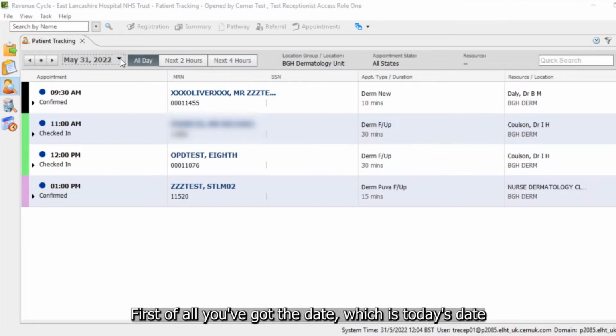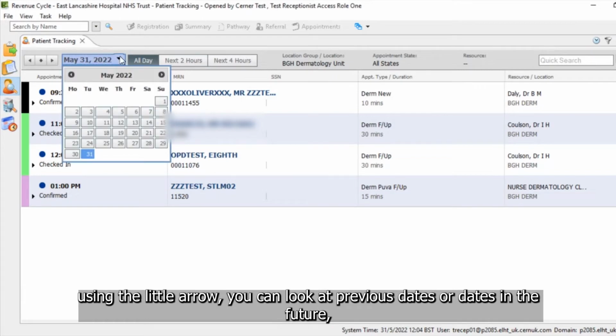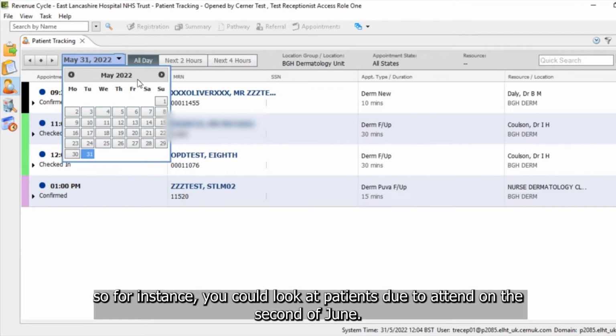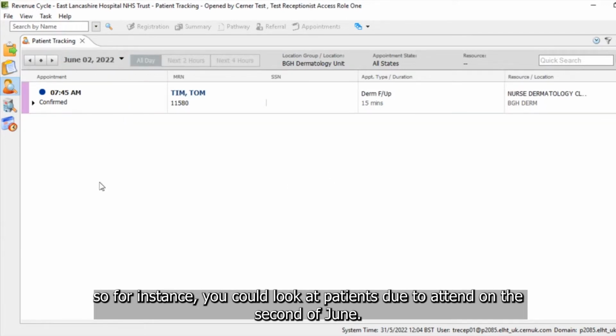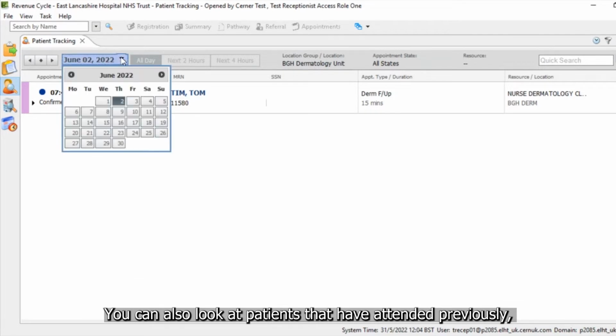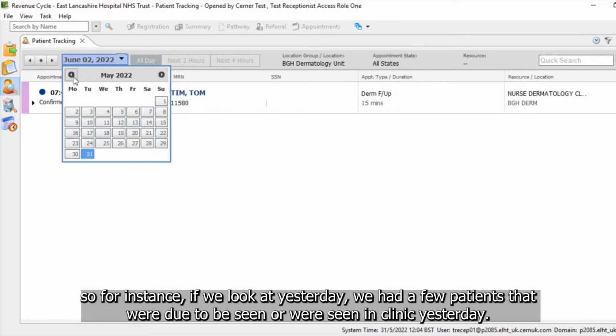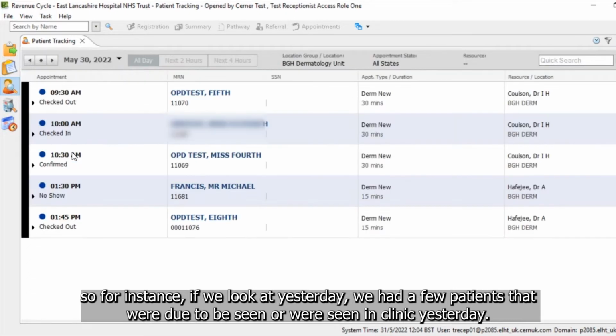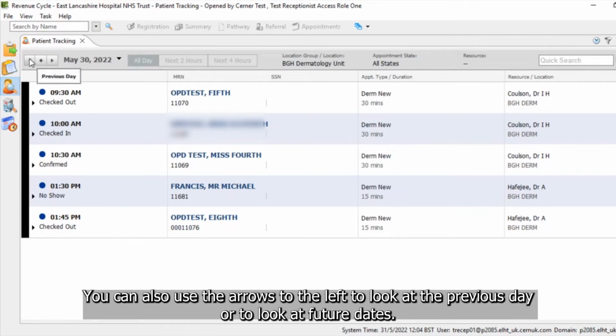First of all, you've got the date, which is today's date. Using the little arrow, you can look at previous dates or dates in the future. So, for instance, you could look at patients due to attend on the 2nd of June. You can also look at patients that have attended previously. So, for instance, if we look at yesterday, we had a few patients that were due to be seen or were seen in clinic yesterday. You can also use the arrows to the left to look at the previous day or to look at future dates.